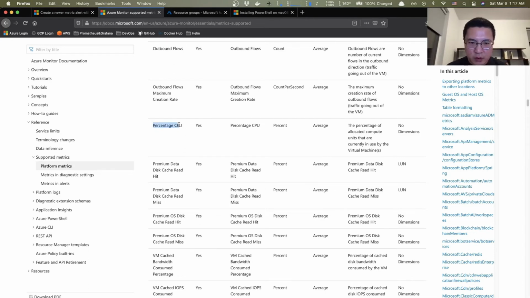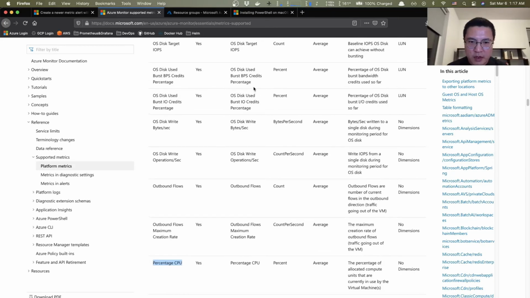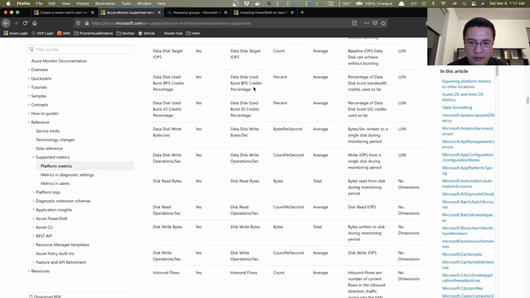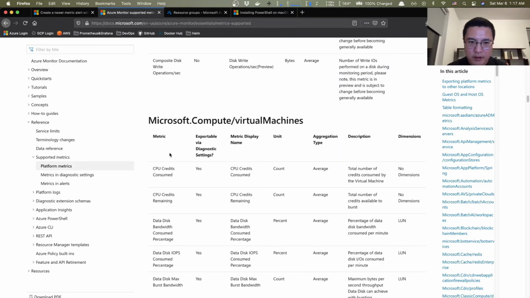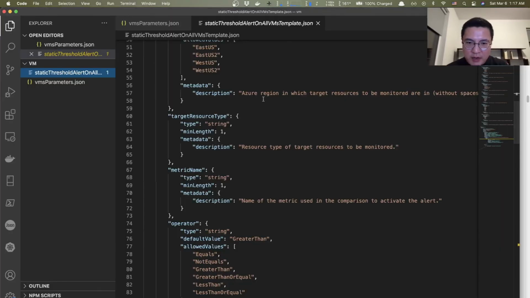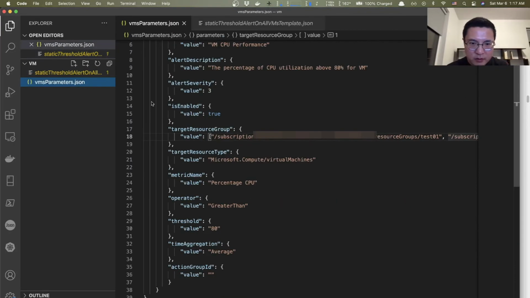So note it down, Percentage CPU, and also note down this type, Microsoft.Compute/virtualMachines. So copy that and go back to the parameter file. And here, the target resource type is going to be Microsoft.Compute/virtualMachines, right? And the metric name is going to be Percentage CPU.